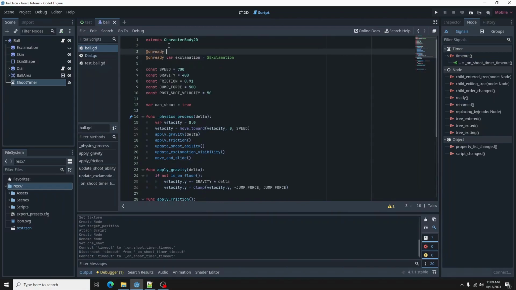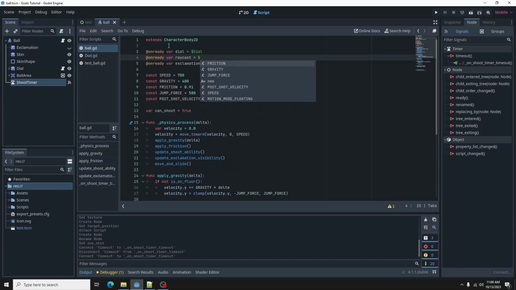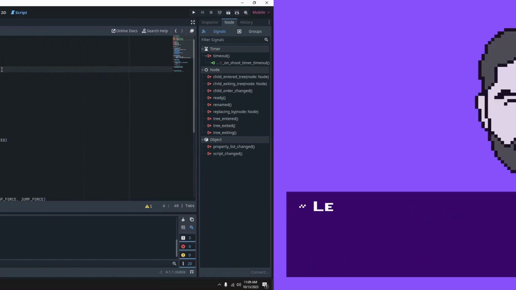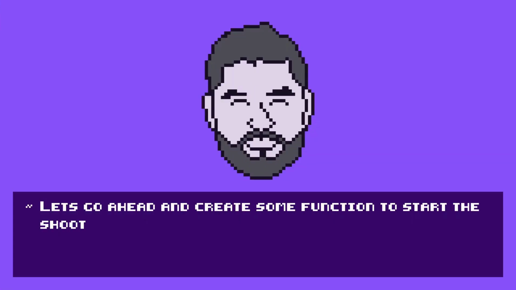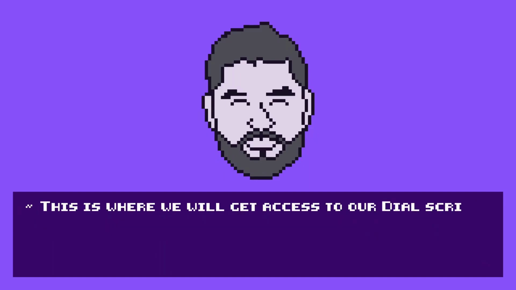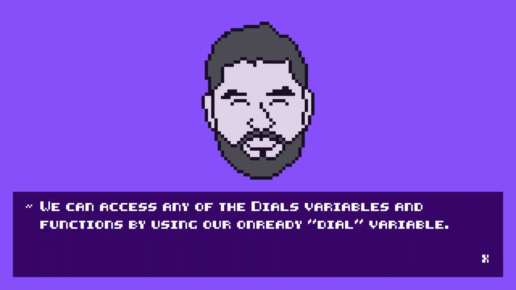We are going to get access to our child nodes. Let's type @onready var dial equals dial, @onready var raycast equals dial/raycast, @onready var shoot timer equals shoot timer. Let's go ahead and create some functions to start the shooting or launching process. This is where we will get access to our dial script functions. We can access any of the dial's variables and functions by using our onready dial variable.